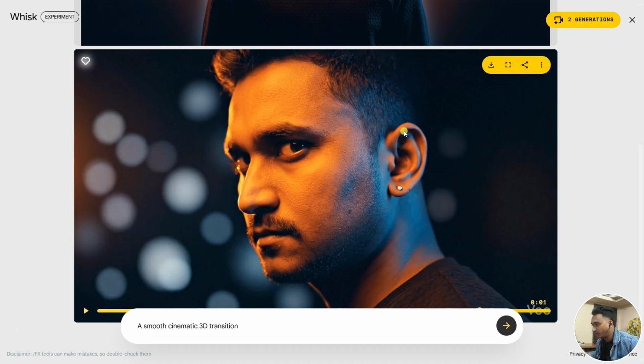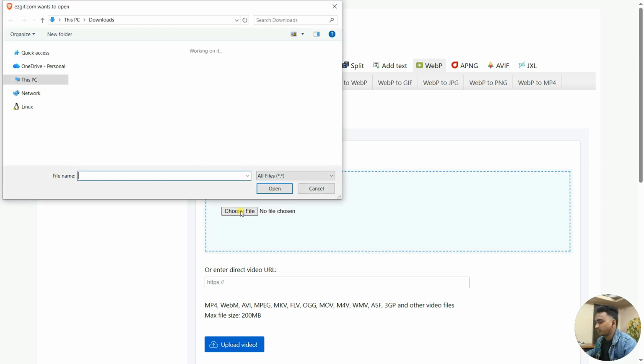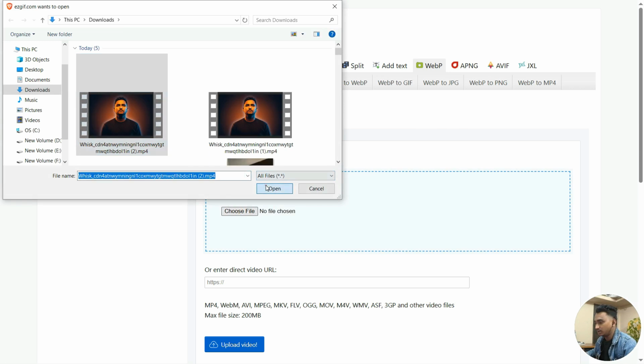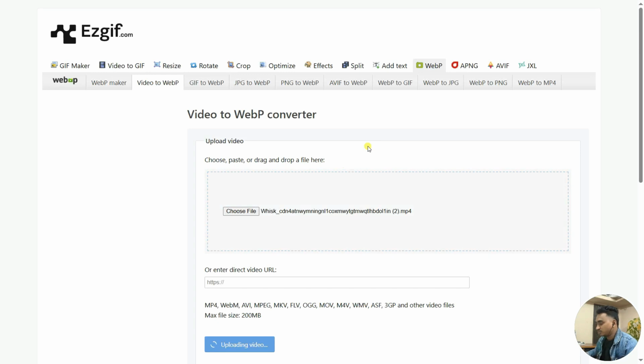What I can do for this case is use this Ezgif.com video to WebP converter. We're going to click here. We're going to choose our video. So let's choose the video, click on open, and now you can see it basically uploaded. Now click on upload video, and after that we're simply going to convert it into WebP frames so that you can use it on our personal website.